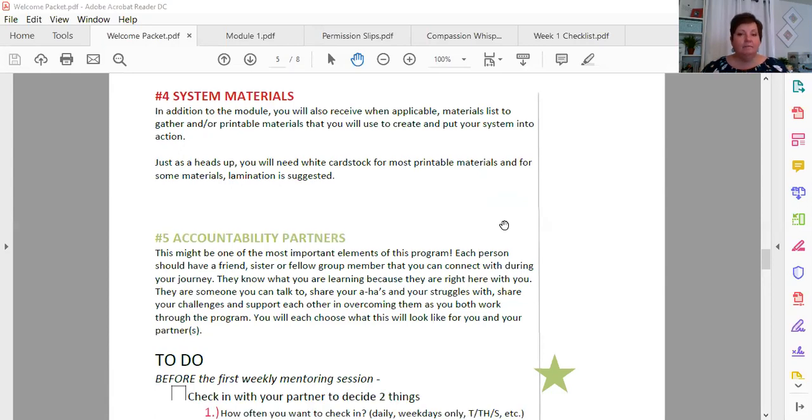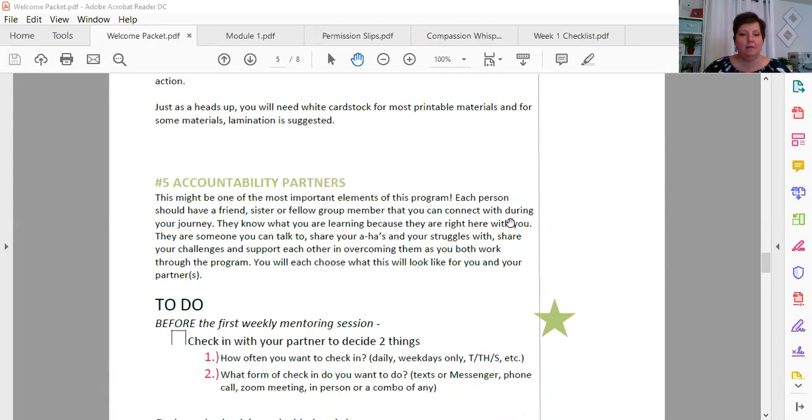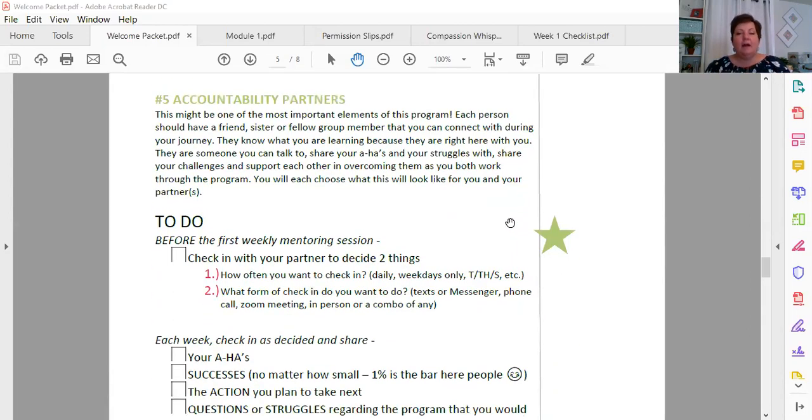And if not, ask one of your neighbors or find out if your local copy store or something like that has laminating options. And then lastly, the accountability partners. Everybody who went ahead and paid the commitment fee to be part of this group was able to invite a friend or family member to join them in this.